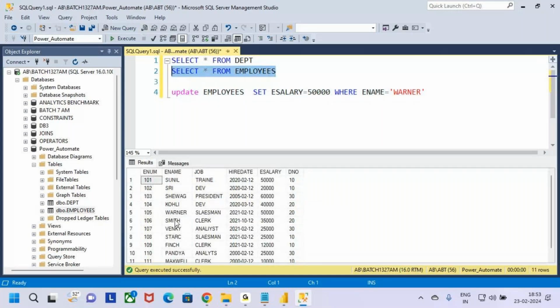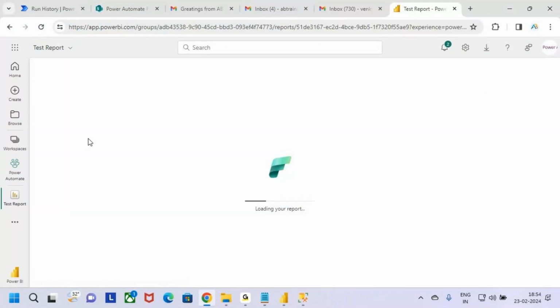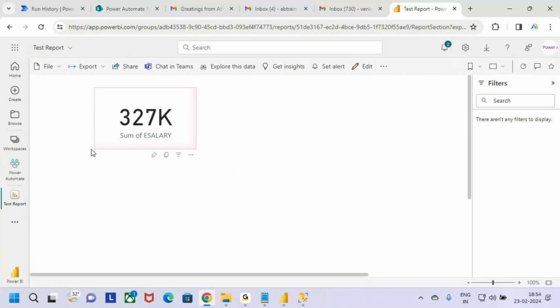Now see, Warner employee salary previously it is 25,000. Now it is updated to what? 50,000. And let me go to the report and let me open this report and let me check whether the data is changing here or not.